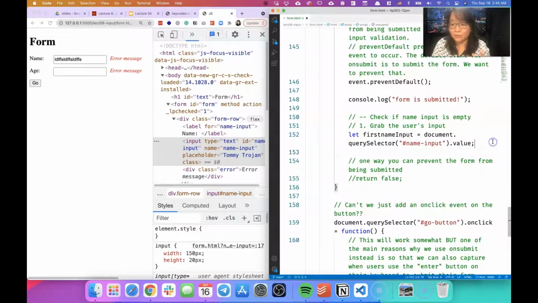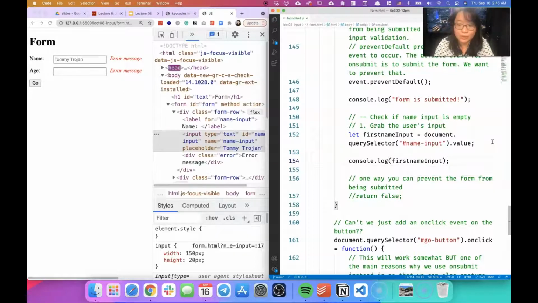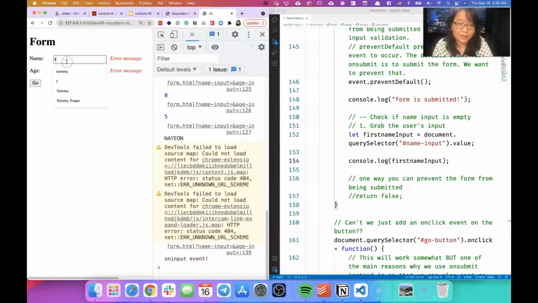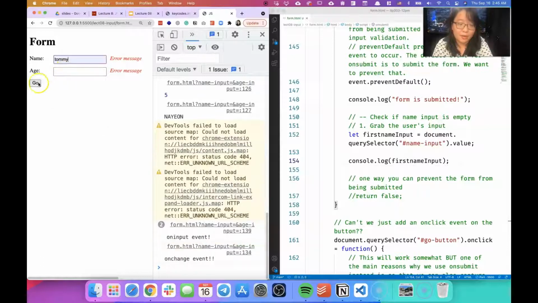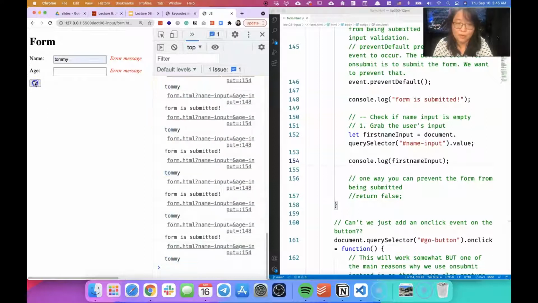So we're going to get value, and you can console log it. Console log is your best friend, so you can always console log stuff out if you're unsure what just happened or what information you're working with. Here's my console again. I'm going to put Tommy. I click go, and there we go, we got Tommy. Every time I try to submit the form, or press enter, we're going to see Tommy here.